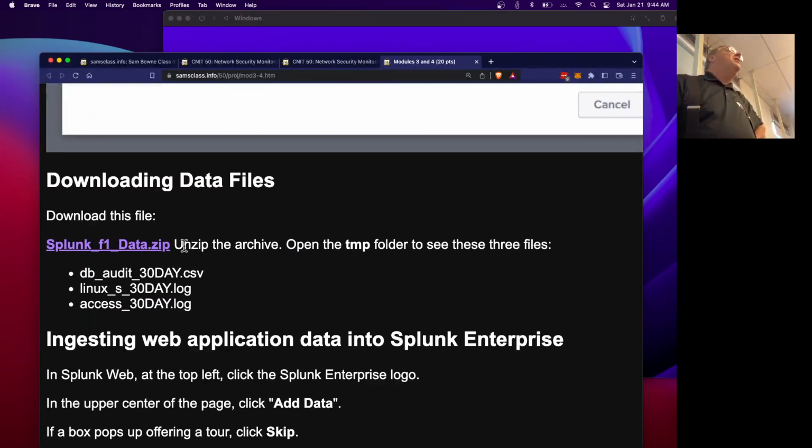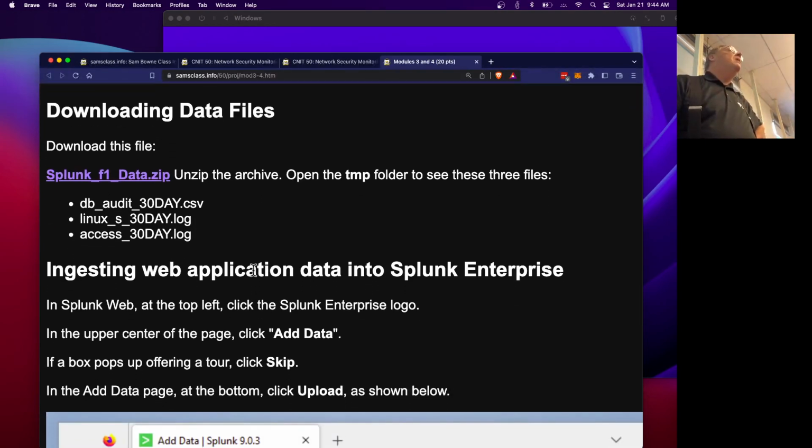Then there's a data file that came from Splunk, which again you can download from my server. And when you unzip it, there are 30 days of data of 3 different types here. And you import that data into Splunk. The first part is a web server. So it's a web application server.